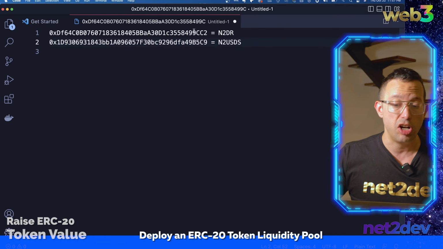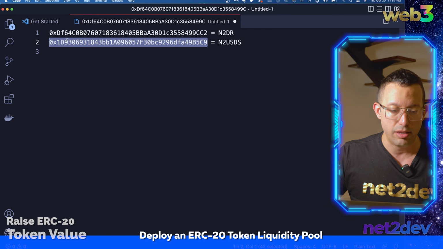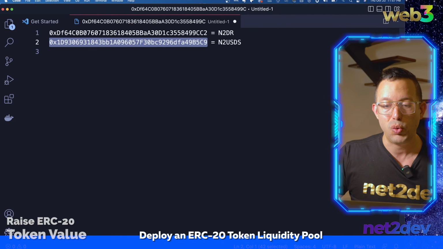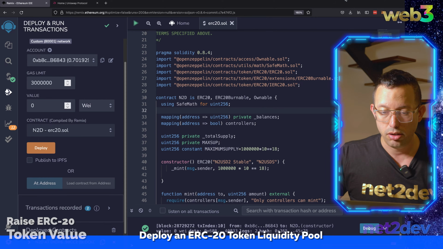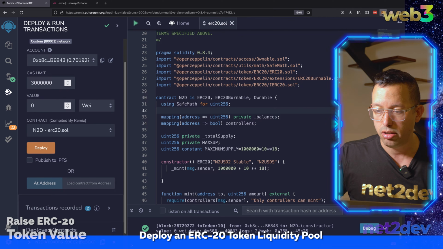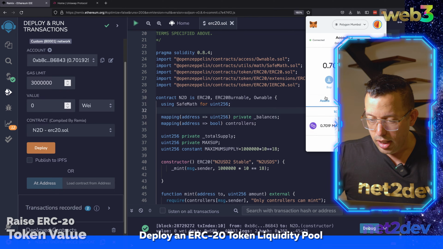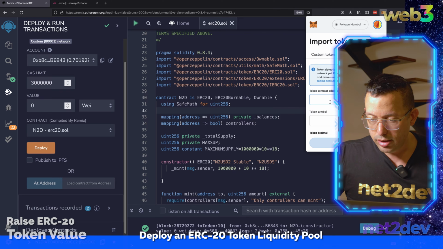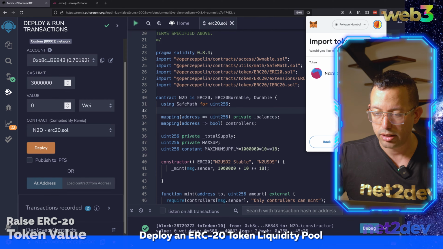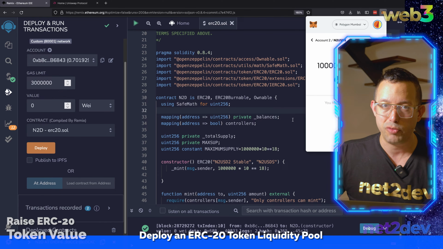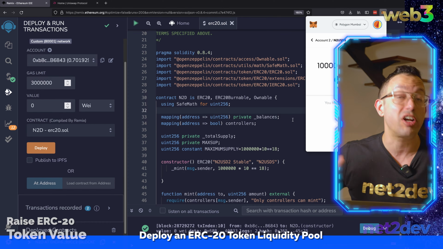So now we got the two smart contracts. Last thing I'm going to do, I'm going to make sure that I got the 1 million N2 USDS tokens in my MetaMask wallet. Okay. So what I'm going to do, I'm going to go up here and let's add that token onto my wallet. Okay, so we got here and perfect. Add custom token, import the token, and off we go. Awesome. So we got both smart contracts deployed.